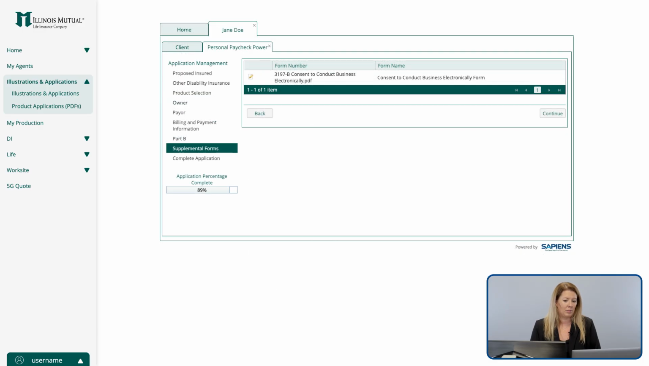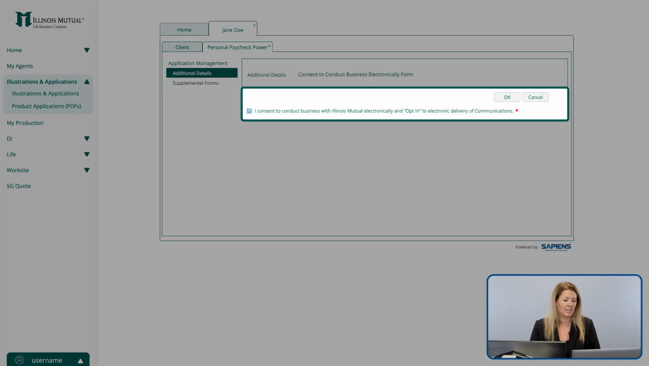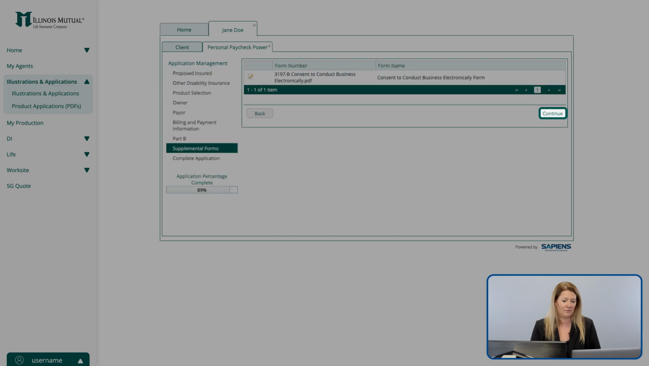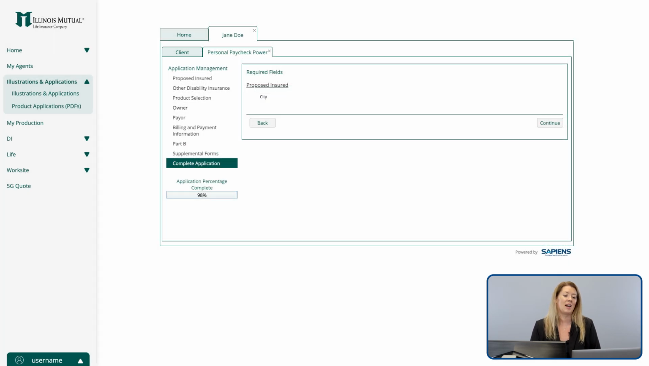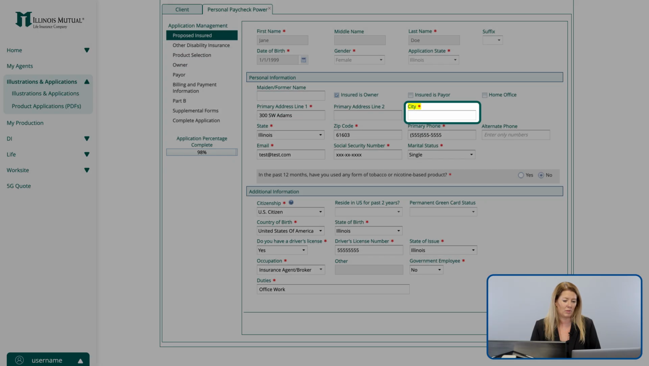Now, when you get to this supplemental forms page, it's going to have this consent to conduct business electronically. So you're just going to click this little piece of paper with a pencil, check the box to consent and click OK, and then click continue. Now, here is where it's going to stop you if you leave out any required fields. So all you have to do is click on the underlined header here.